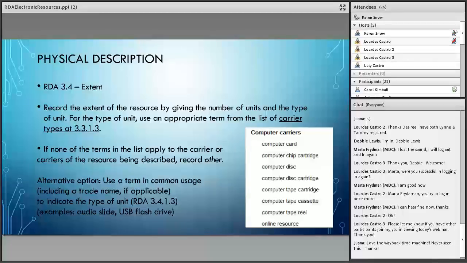And if none of the terms apply, then you can record other, or you can use a term in common usage, like a trade name, for example. Some examples they provide are audio slide or USB flash drive and so forth. So it does give you options, so this may not always be consistent from record to record what term is used, but it does say that you should prefer the carrier type, if possible.